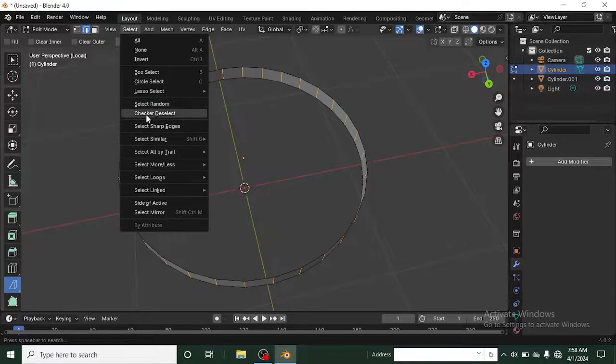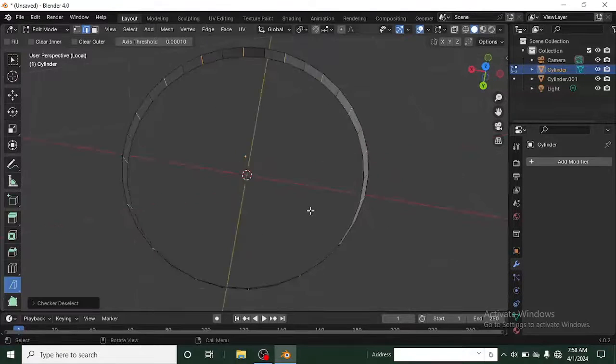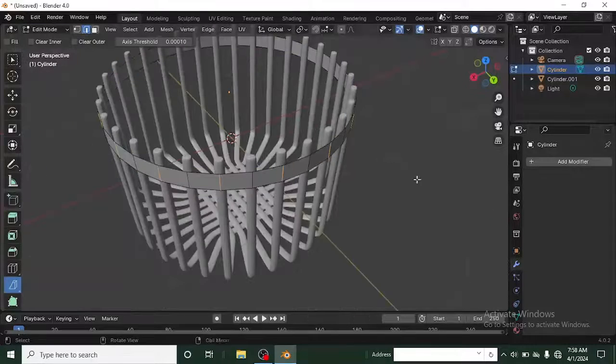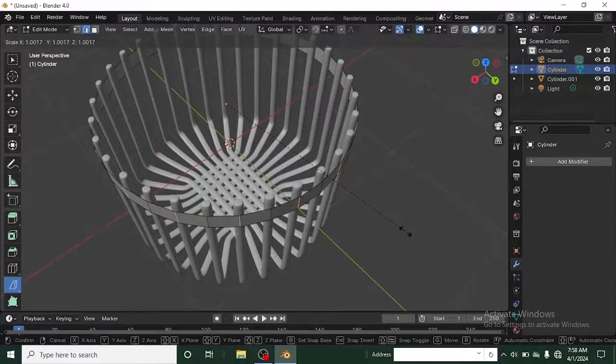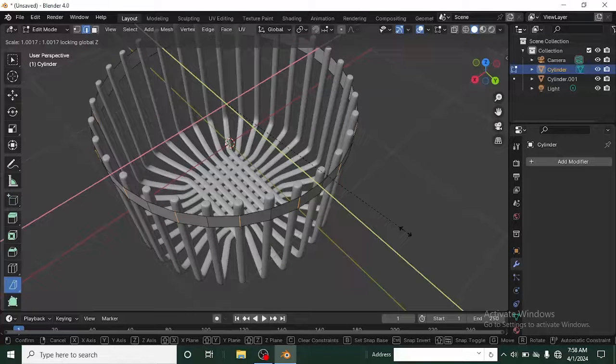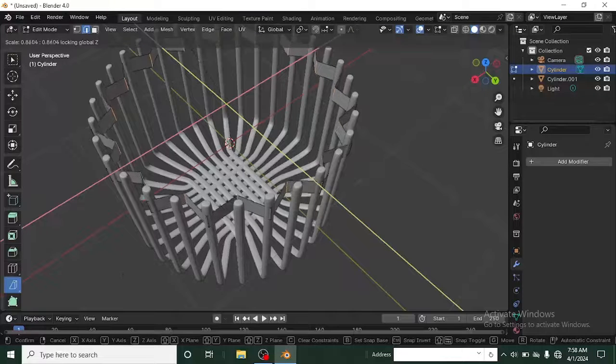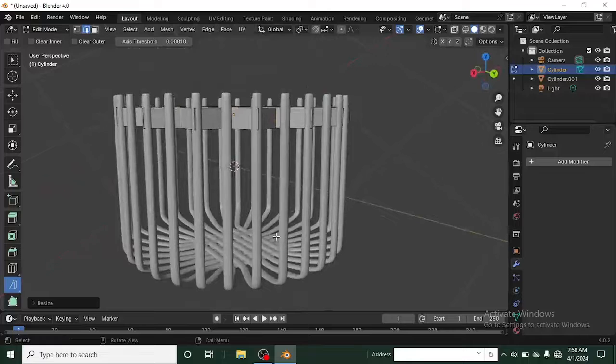You can see where the Checker Deselect is. So we'll do Checker Deselect now, and then back to edit mode, and then I'm going to scale just this one that's now selected. S to scale, Z, Shift Z to remove the Z axis and scale it only on the X and Y axis. So I'm just going to scale this guy inward. So we'll do the same for this other guy, scale it out.